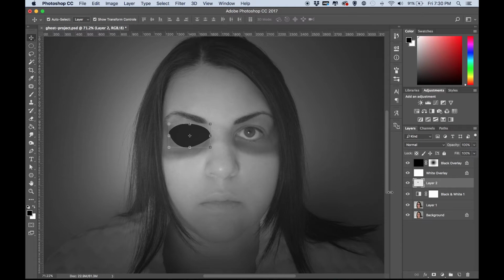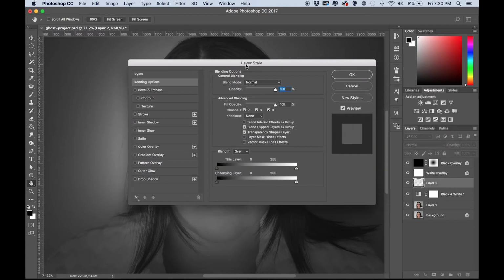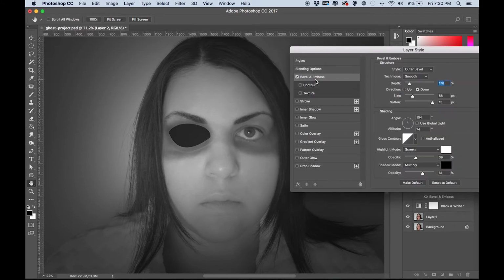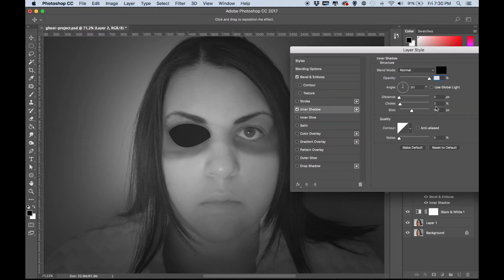We're going to want to double click that layer and open up the layer styles palette. The two styles we're going to want to focus on are the bevel and emboss and the inner shadow. So you're going to want to use an outer bevel style and start adjusting and experimenting with the different settings here. We're going to want to increase the depth a little bit. The size is going to have to go up a bit, but we want it to look like it's part of the skin.